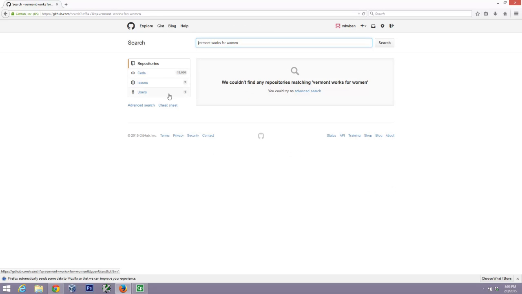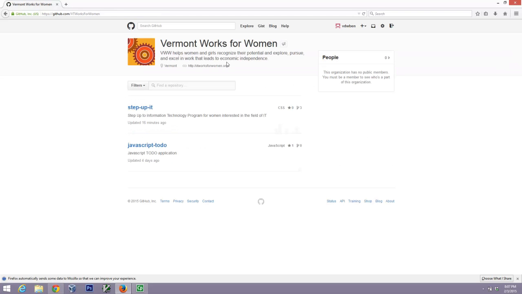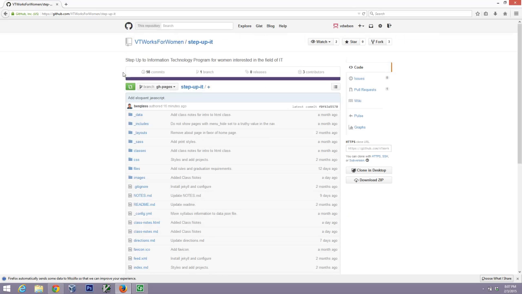GitHub will give me some results here. I can see under users, if I click that, that there is a Vermont Works for Women user. If I click on that, it will show me their page, description, and any of their code repositories. So Step Up to IT is the website repository, so you're going to want to click on that. You can, of course, also bookmark and go directly to this URL of github.com/vtworksforwomen/step-up-it.